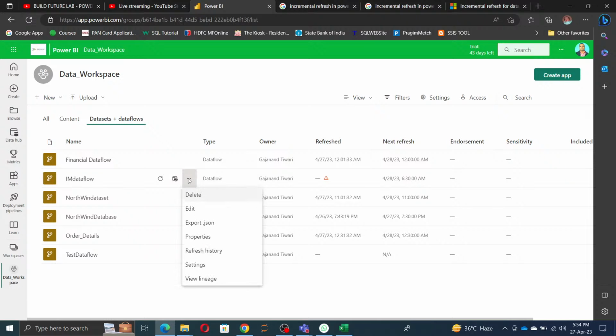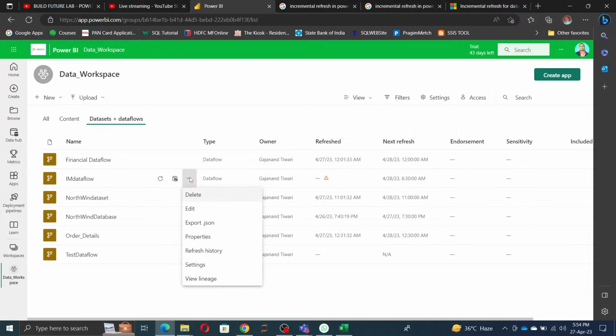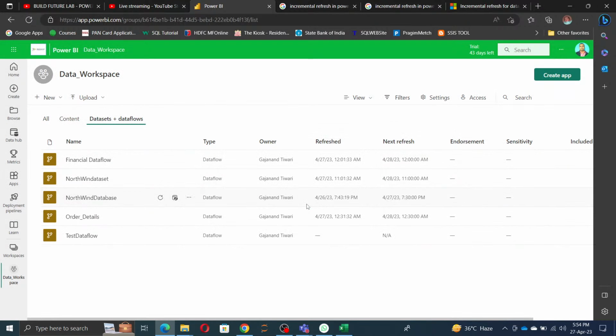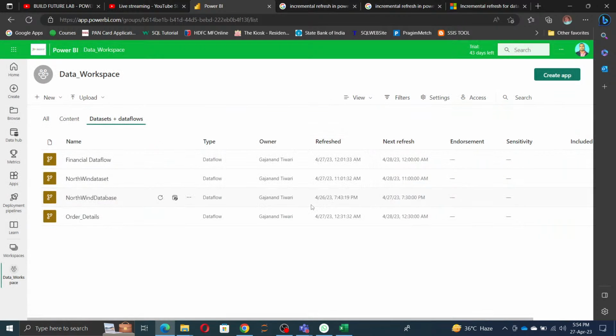So you just click the three dots here. You don't have to go to the content, go to the datasets, and click delete. See this first option, delete, then click and it is automatically deleted. Even if you have a test dataflow, you can delete it too. So you can delete this way. This is incremental refresh along with the dataflow.